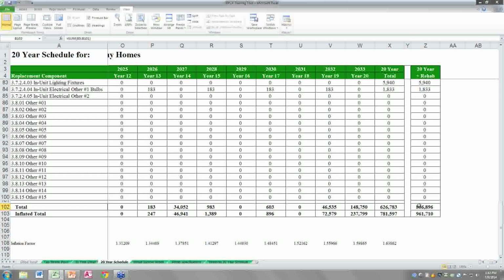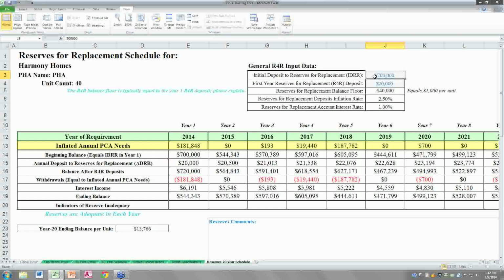That's what the property is going to have to spend over the next 20 years to maintain the level that this PCA contractor has said is acceptable. Okay? So if I go to the reserve 20-year schedule and I look at how much money the PCA contractor, or the PHA in this case, since this is its financing plan, is recommending to put into their reserve for replacement account, their initial deposit, followed by annual deposits.